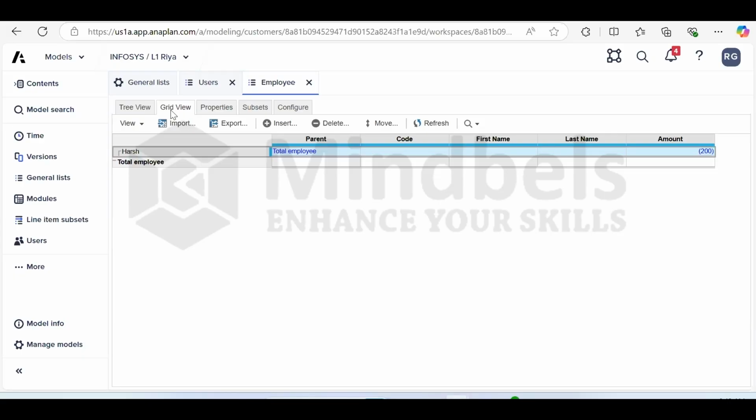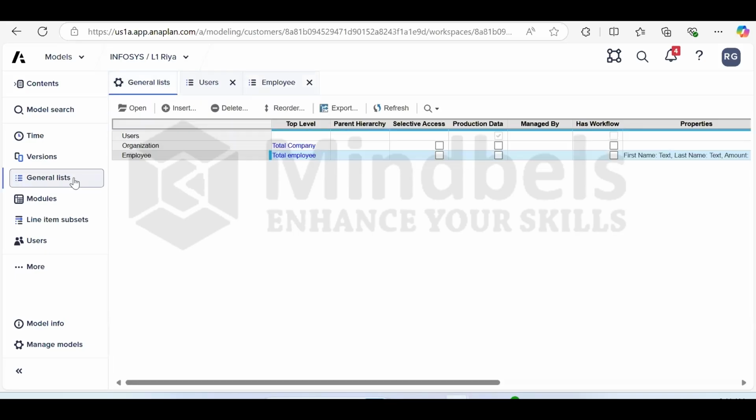But if you have a parent-child relationship, suppose this employee's parent is department, because every employee belongs to a department, then there is no need to add that top parent level. Directly you can add just that list in the parent-child hierarchy. So click on the journalist, and like this you have organization. Now go back to the employee list and open configure.